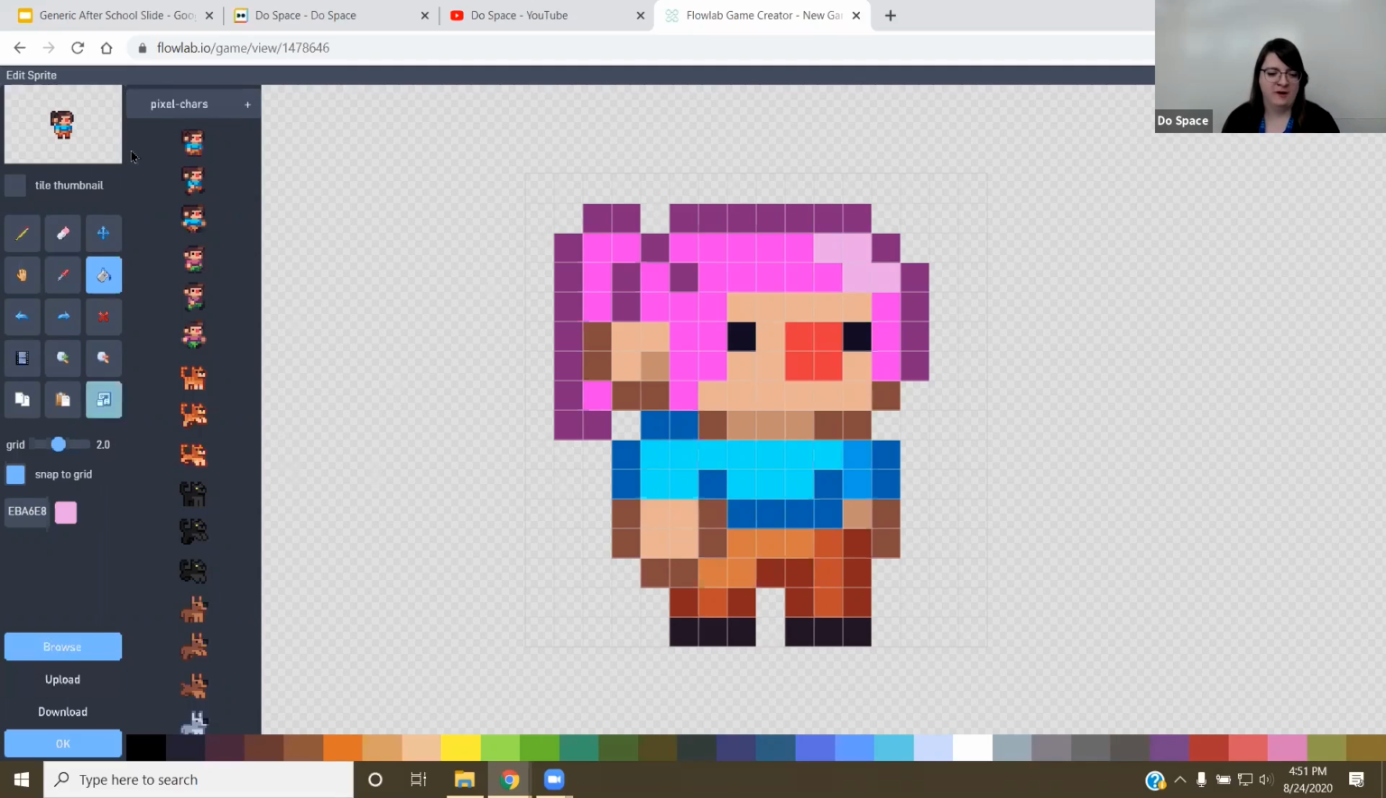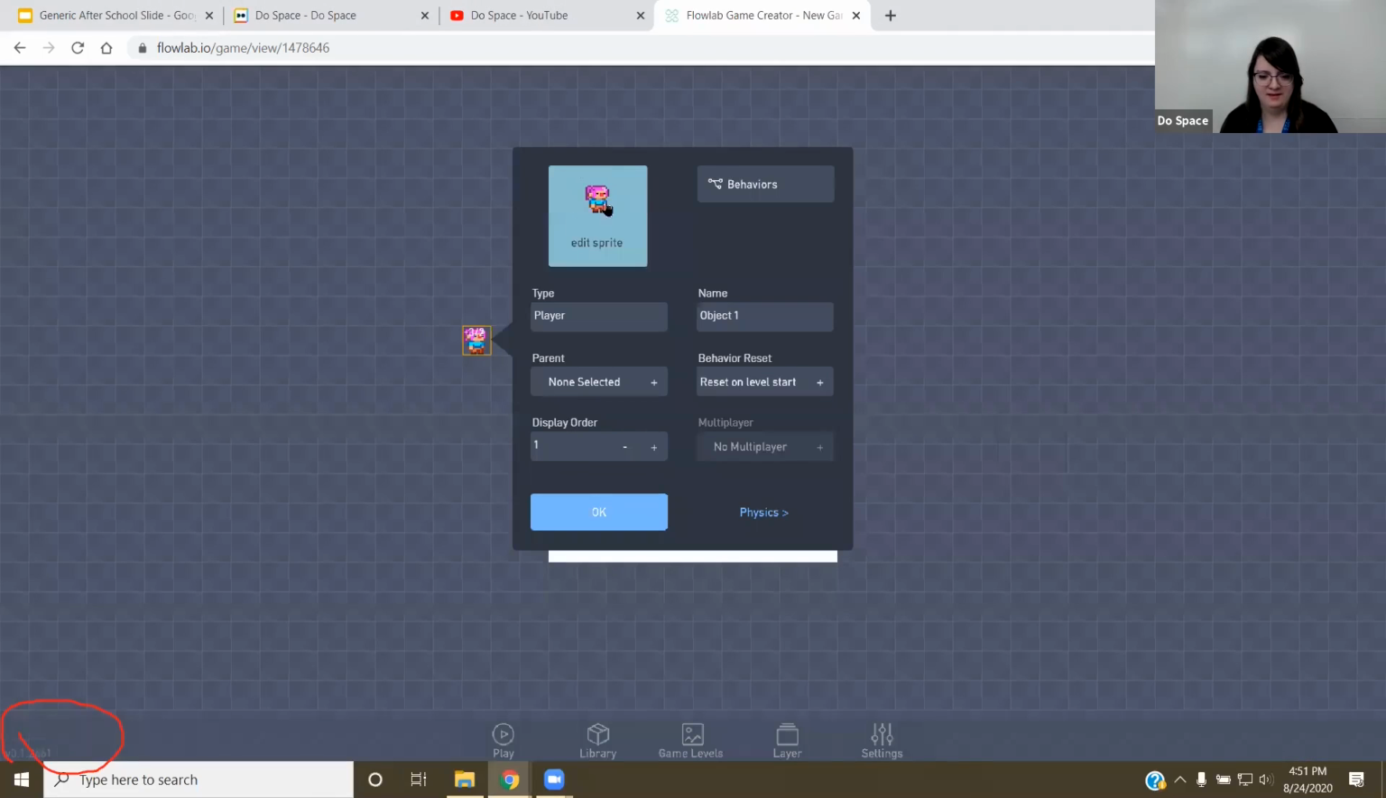So once you're done with your character, or if you make a mistake and maybe stick to a color, you can always go to Browse, click Pixel Characters, and pick one again. We'll change it to that, but I'm okay with this here. So if I go to the lower left, I can click OK. OK. And there we go. My character has pink hair.